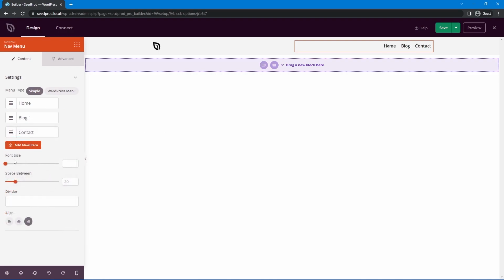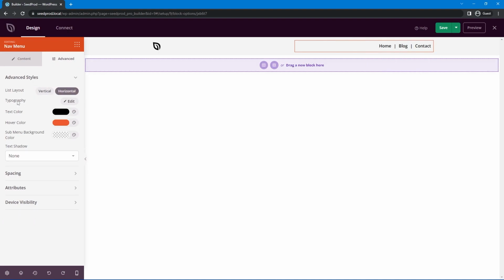You can also change the font size, the spacing, a divider. So if you want, for example, a divider in between these, you can do so. You can change the alignment, and there's some advanced options here for color, typography, etc.